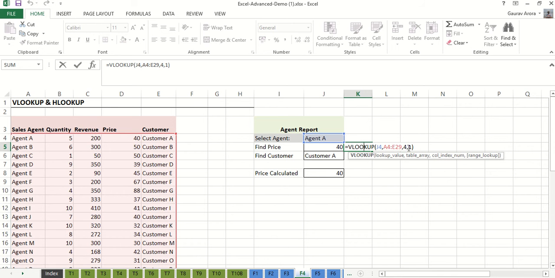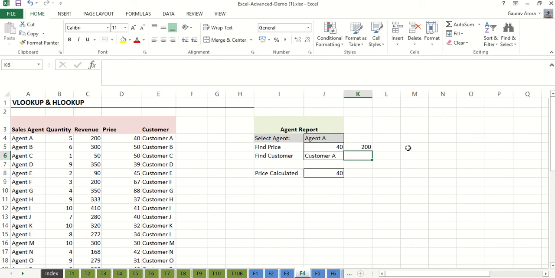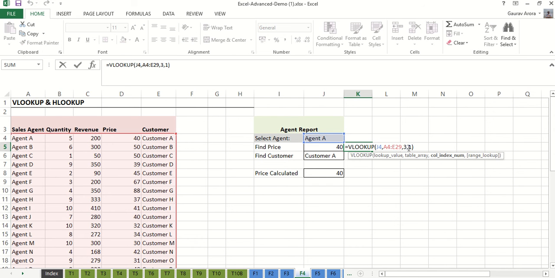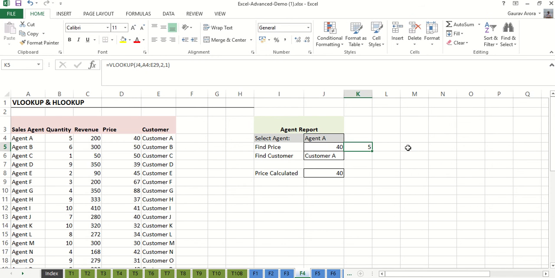Now, if we are looking at revenue, we will give it as 3. It gives us 200. What if we are looking at just quantity? We give it 2. It gives us this. This is how we do VLOOKUP.